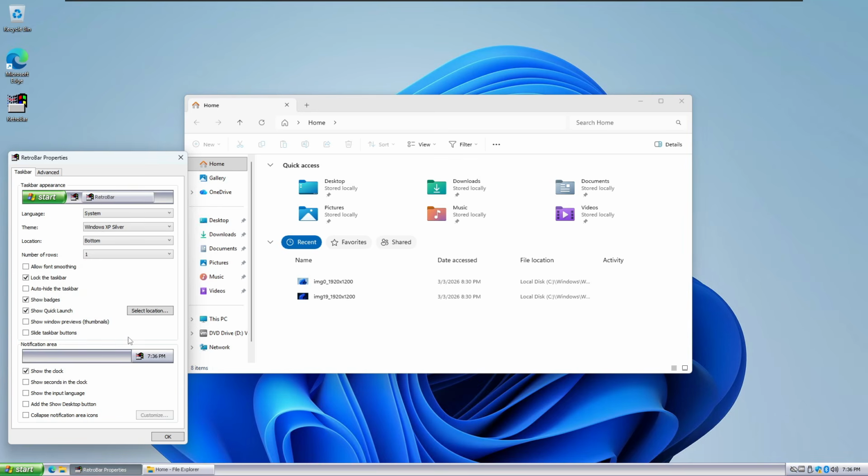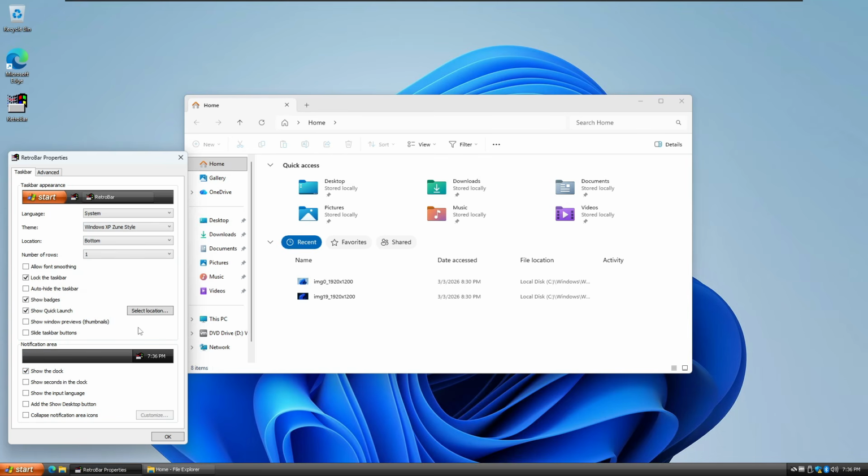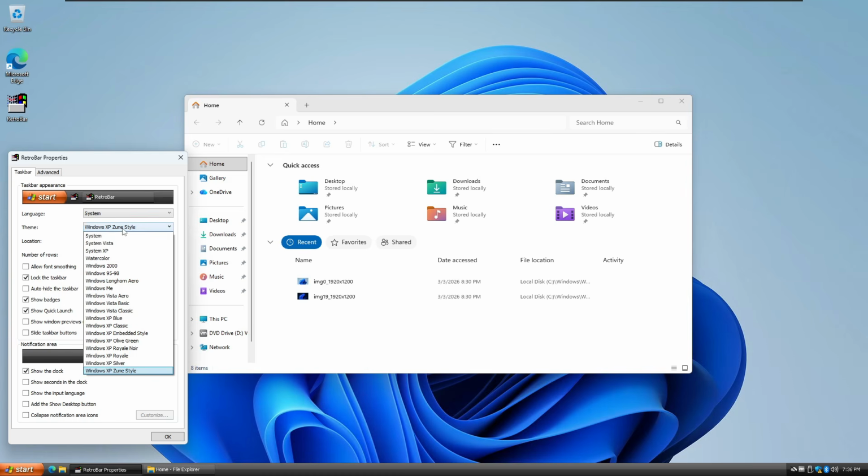Then you've got the Windows XP Silver theme, which also looks pretty nice as well. And then you've got the Windows XP Zune style. So these all look how they used to back in the day. They're very accurate. So now moving on from the Windows XP styles, we have the Windows Vista themes.